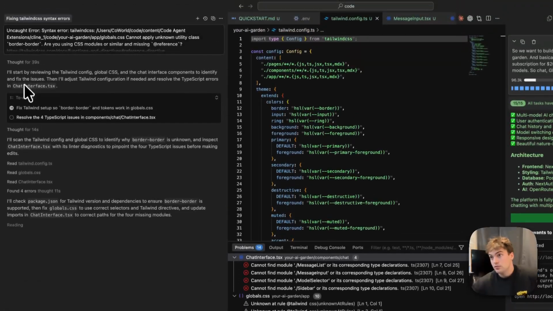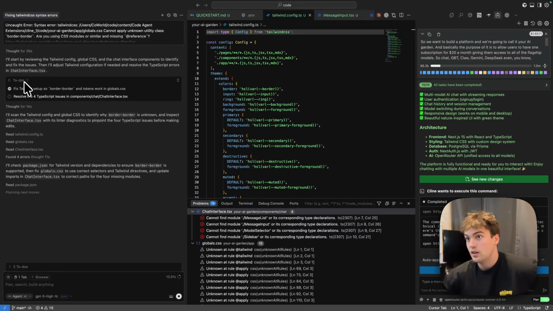Okay, so you can see that Cursor's decided it's got 2 to-dos. Fix the Tailwind setup so border and tokens work in global, and then resolve the 4 TypeScript issues, which are these ones. So it's basically doing exactly what Cline would do, but maybe in a little bit more of a strategic way. And also, it's just a different model, so it processes requests differently than Claude would.